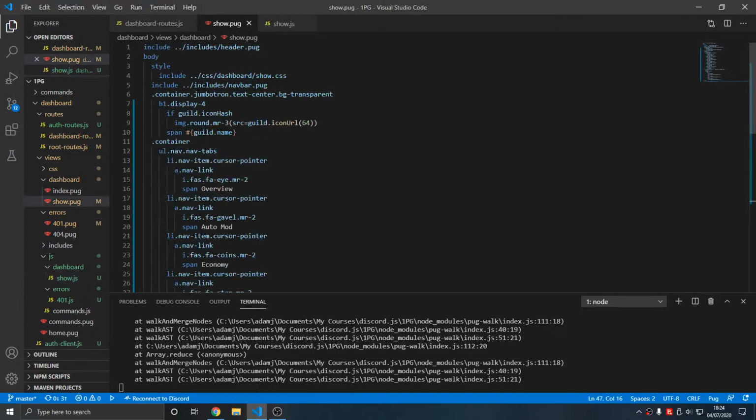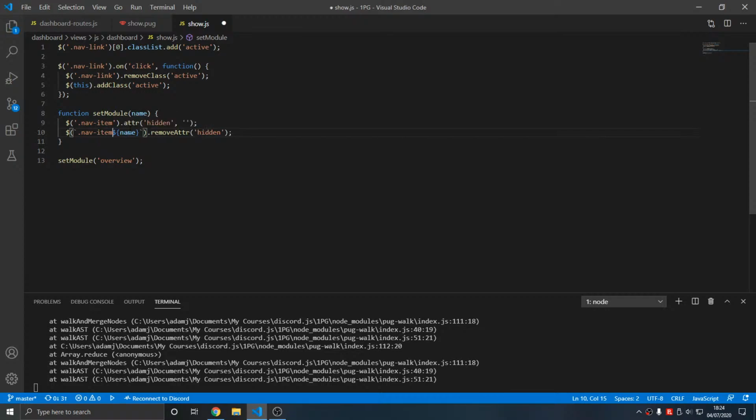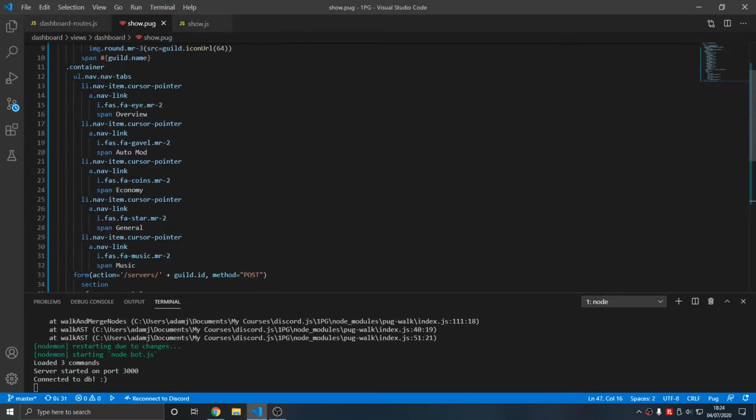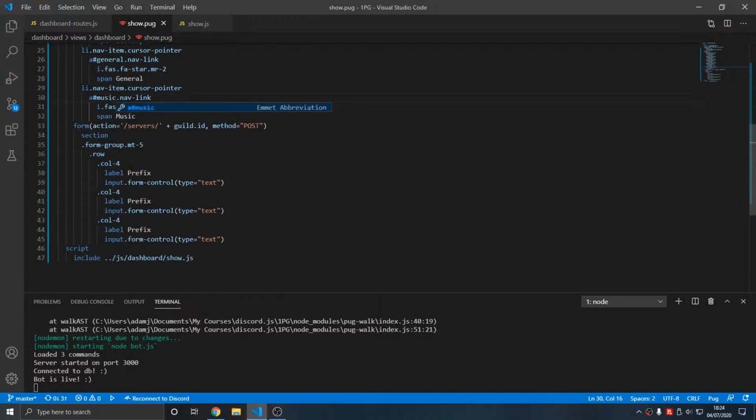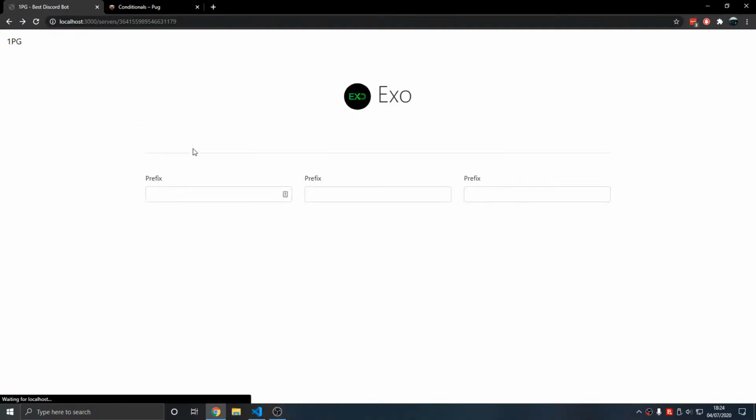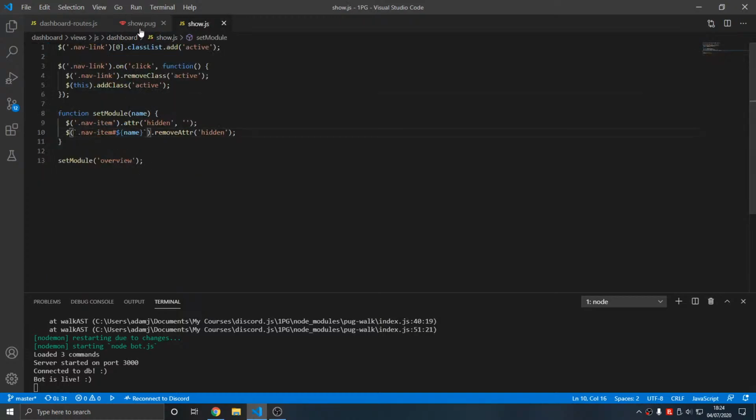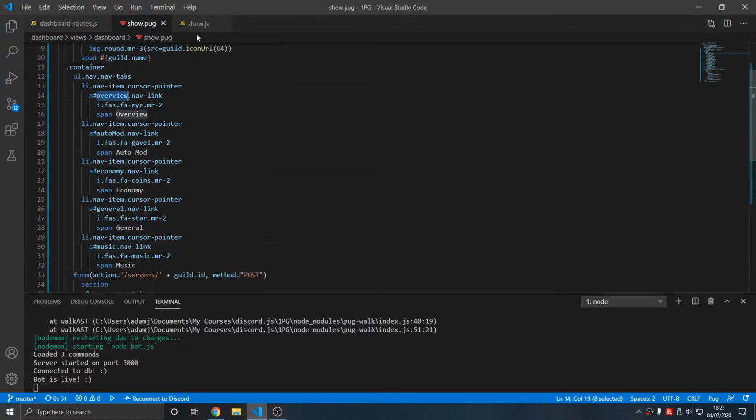What is that? We forgot. Or I forgot. You know what? I'm gonna have an ID instead, because there's only one. So ID. Sorry, overview. And that's gonna be automod. That's going to be economy, general, ID, naming convention is camel case, I believe. It doesn't matter too much there. So overview, so we get an overview.navlink. There we go.